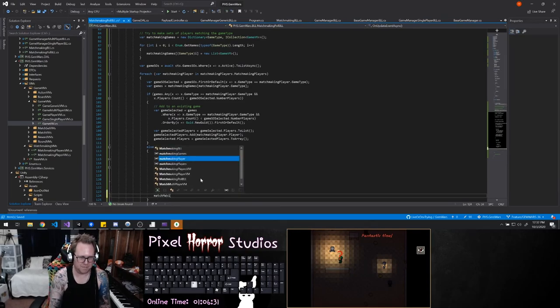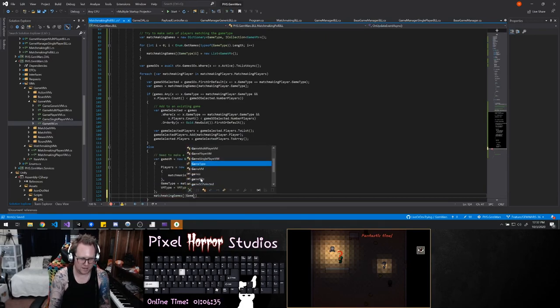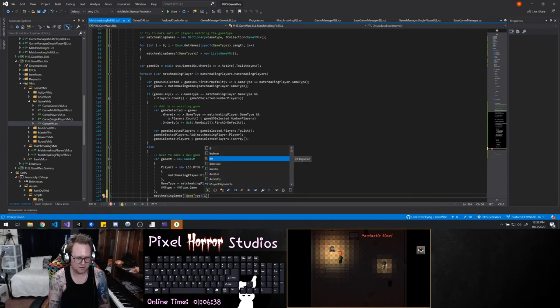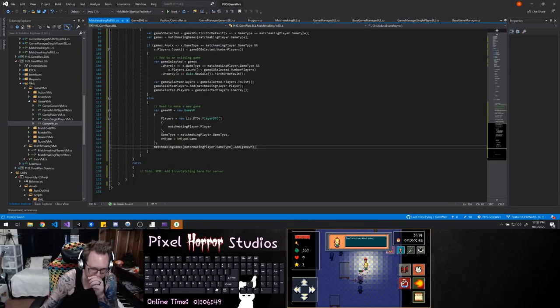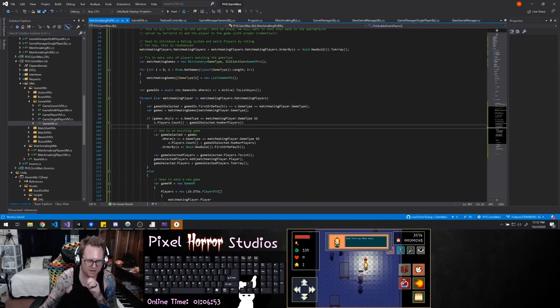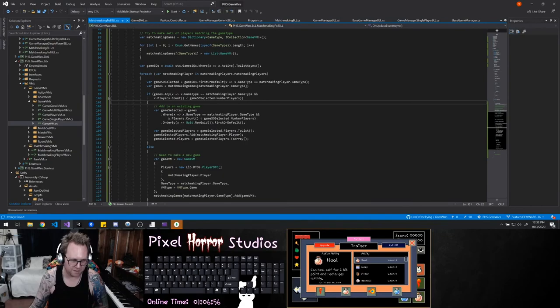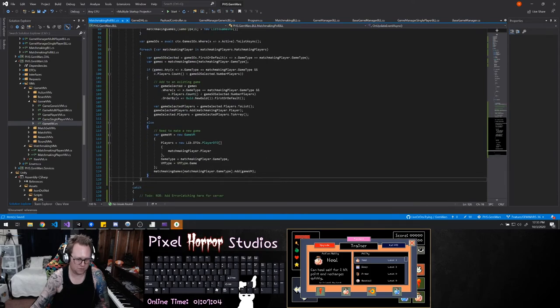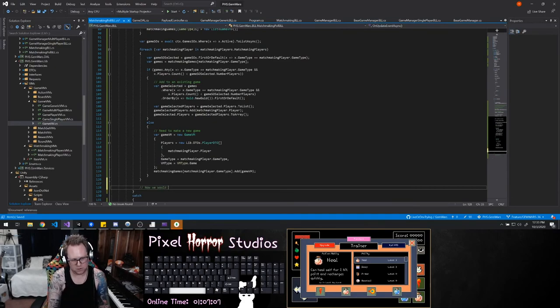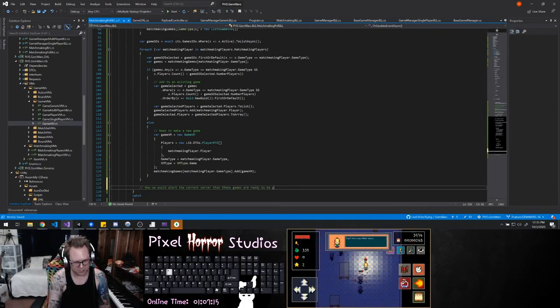And now I'm going to do my matchmaking games of my game type of, oops, of my matchmaking player.gameType.Add my new game VM. So you're either going to add it to an existing game or you're going to create a new game. And now that we have these, now we would alert the correct server that these games are ready to be generated and to transfer the players to the game servers.